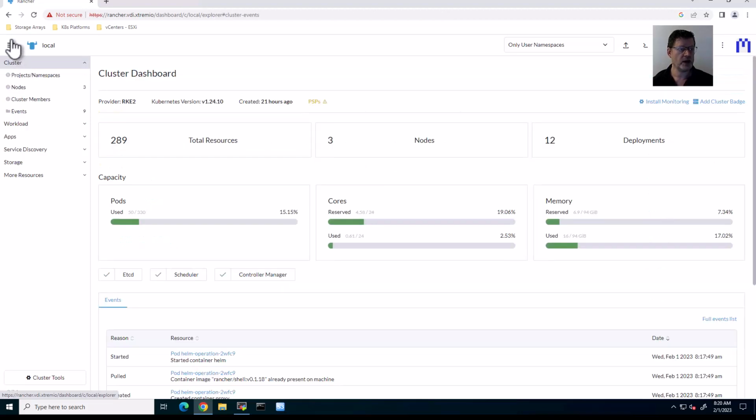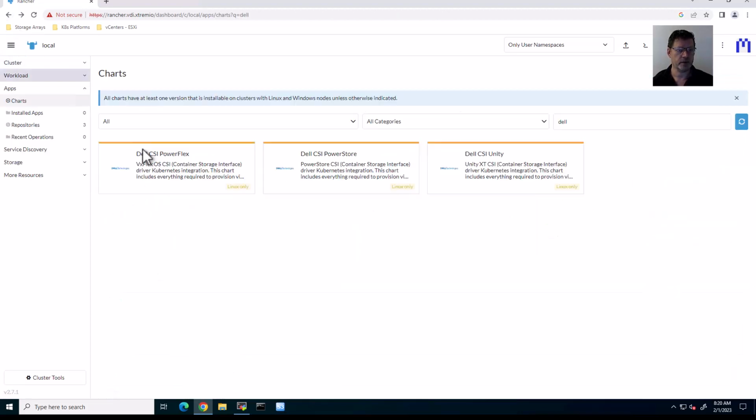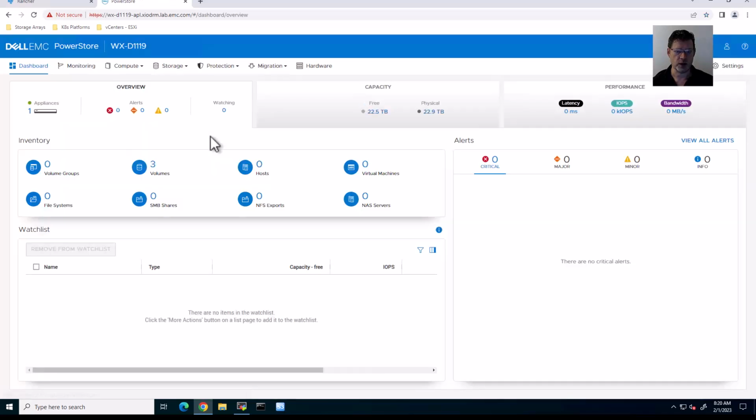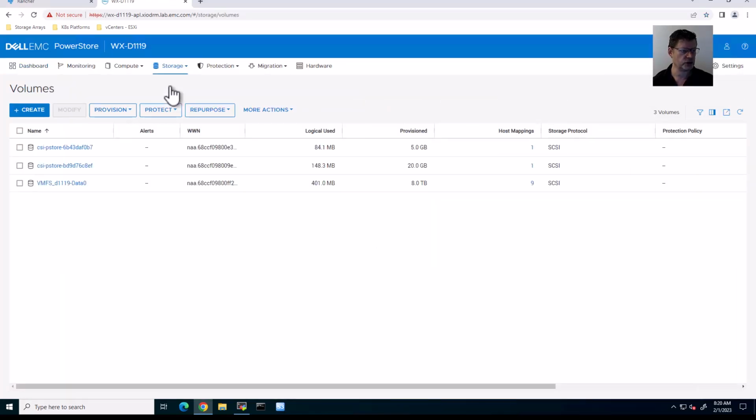Today we will be installing the PowerStore driver. And with that, let's take a look at the PowerStore that we're going to install to, and that's this one. You can see for storage that we do have some storage there. There's some CSI storage already running on the array from another platform. There's also a VMFS data store, but there's nothing Rancher related at the moment.